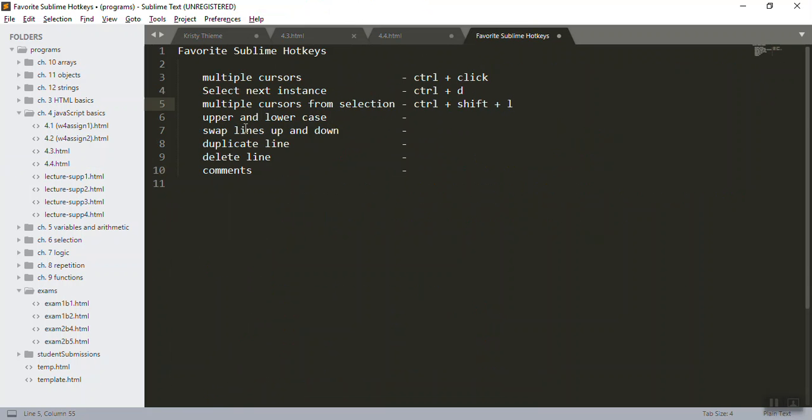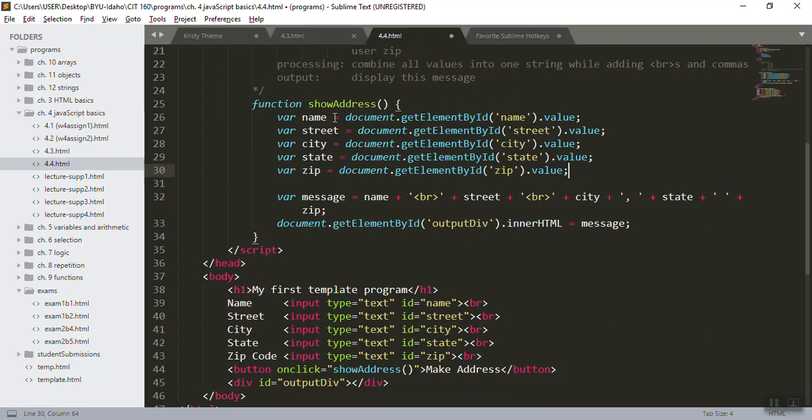Okay, upper and lower case. So I can take something like this and change it to uppercase. Let's say I wanted to change this variable name. I could hold Control, select this, and hit Control K U to change it to uppercase, or Control K L to switch back to lowercase.